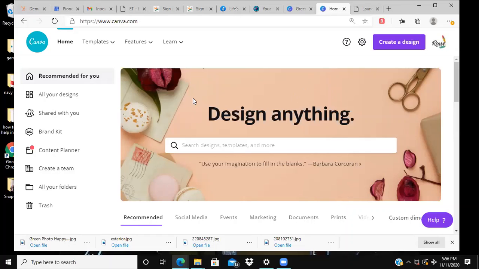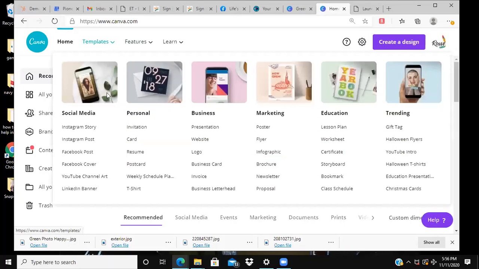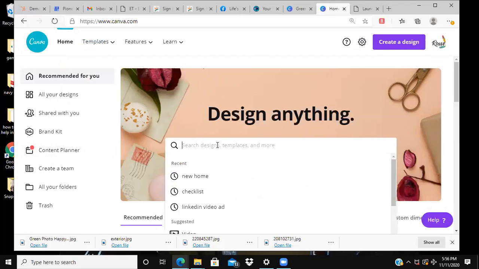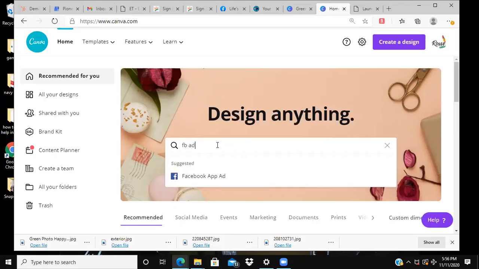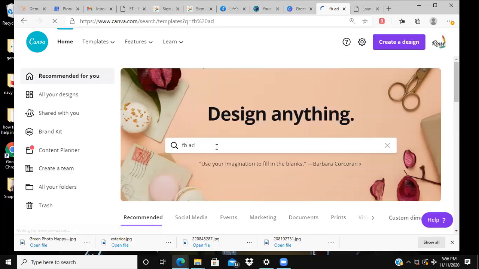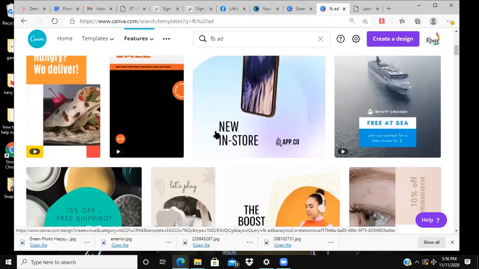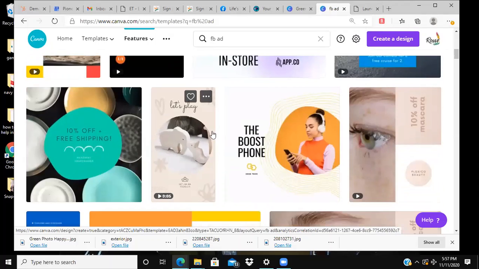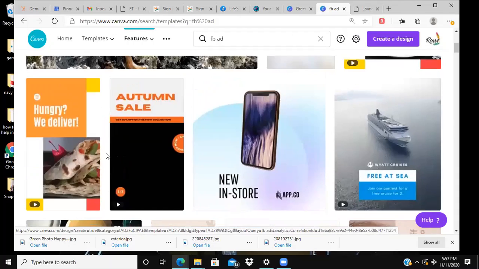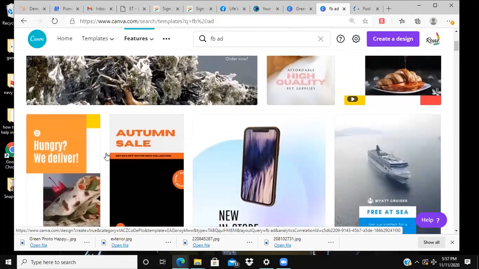So first, you're going to go find yourself a template. You can find one right here, or you can search. Like, I want to search for a Facebook ad. These are Facebook ad sizes. Some of them are for mobile and some of them aren't, so you can just pick the size you want.